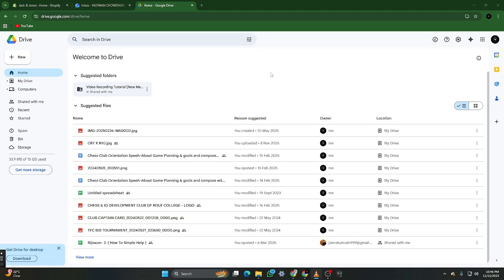Let's jump straight in. Start by opening your web browser and heading to drive.google.com. This is your cloud hub for everything: documents, spreadsheets, presentations, and more. If you're not logged in yet, sign in with your Google account so you can access your files.